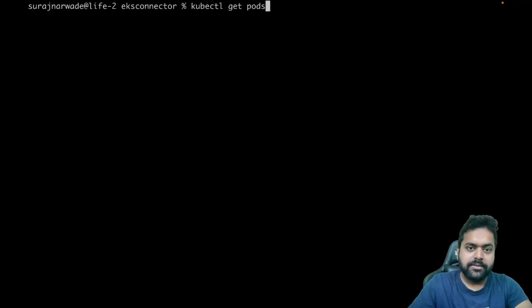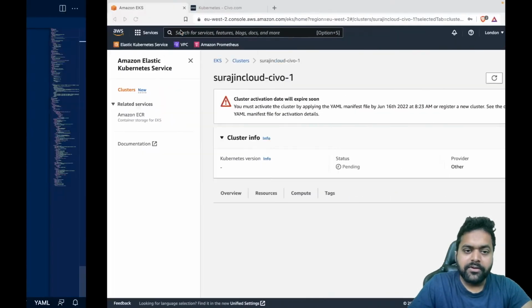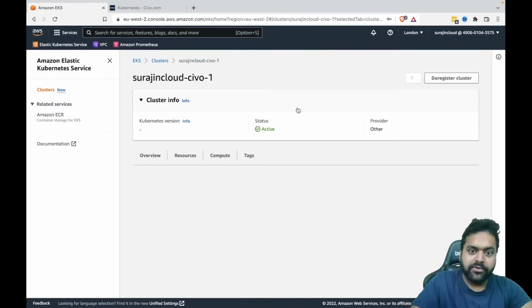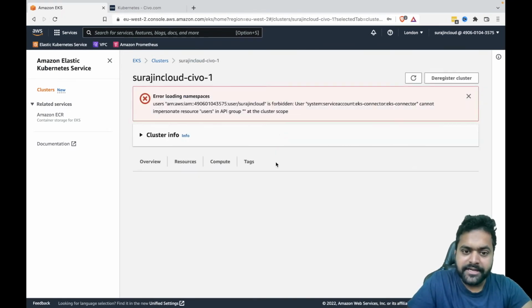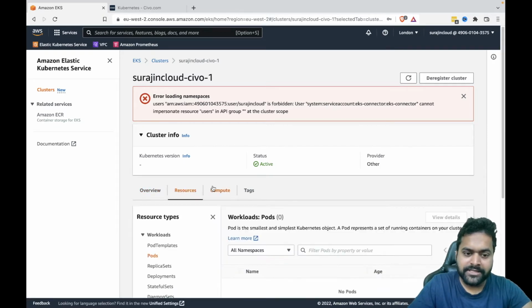Let's look at the pods. My connector pods are up and running. Okay, now if we go back to the console and I refresh it, you will see the status is active. Because we installed the agent, the status got active, but we don't have any information as such, right?